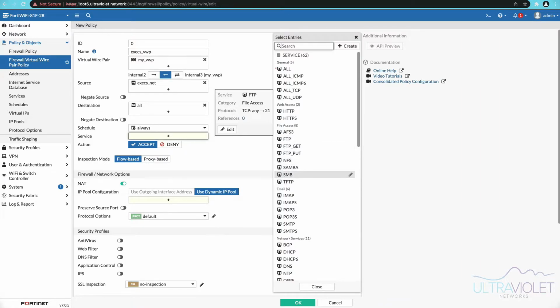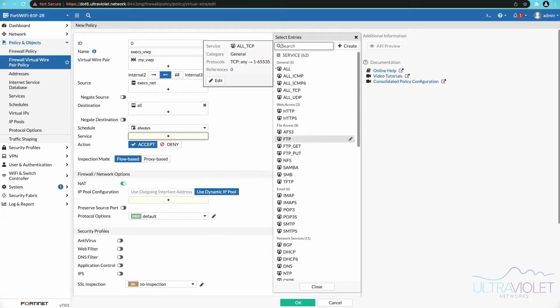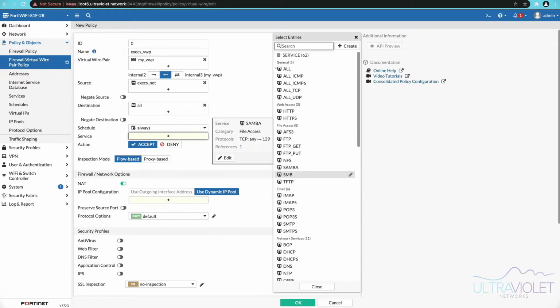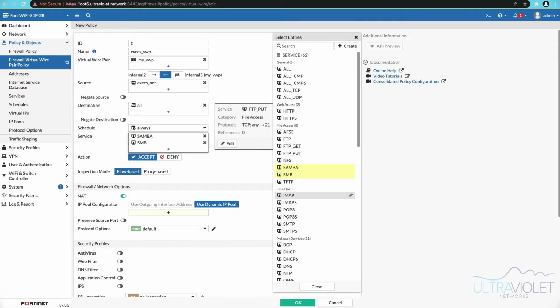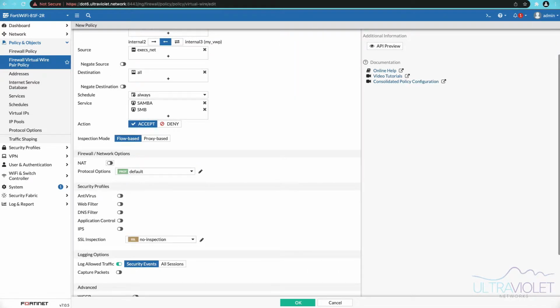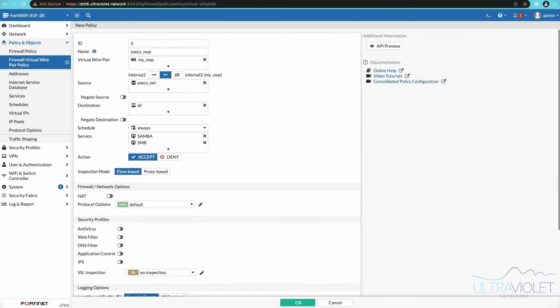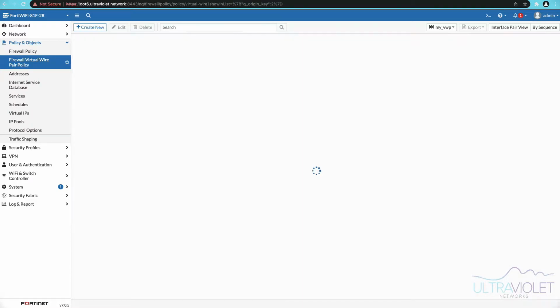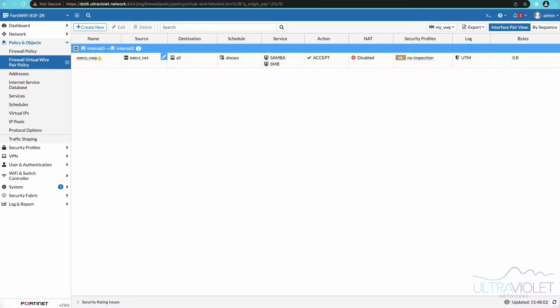So maybe we do, I don't know, we'll let them use file shares. So we'll do Samba and SMB for that. We're not going to be doing any NAT. That's fine. It's just a printer. I don't want it talking back in. I only want folks to talk to it. And that'll be it. And this is a sample of a virtual wire pair policy.